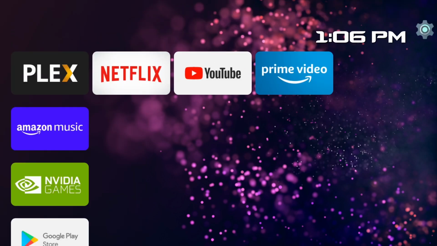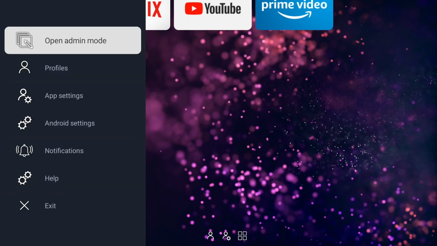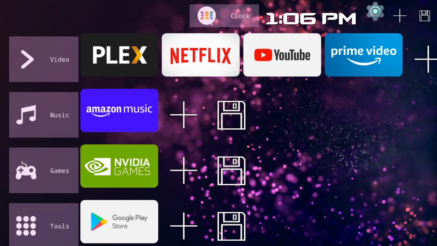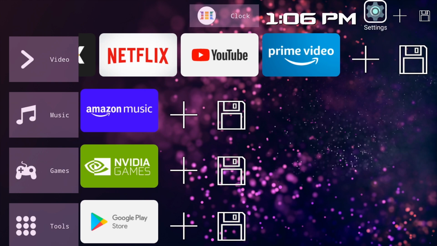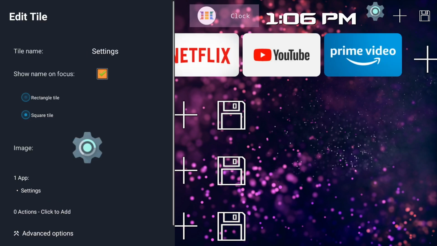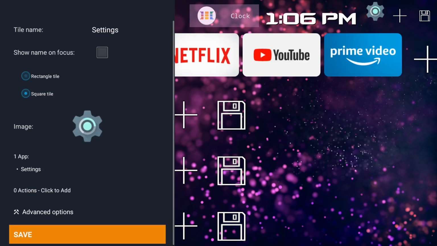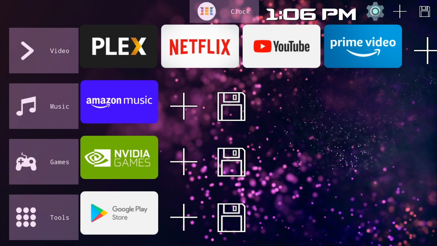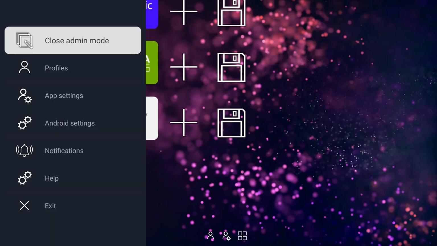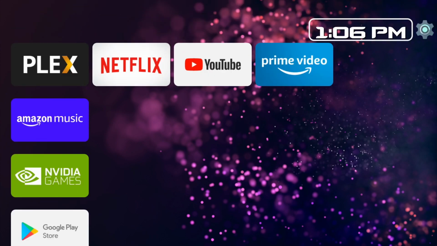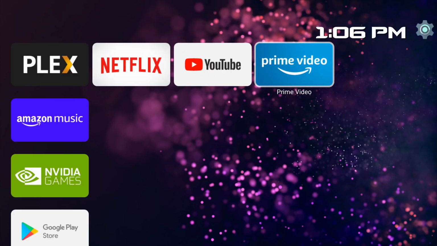Okay, it looks okay except for the gear is sort of off-center, and that's because it's allowing it to put the name underneath it. Well, I know what the gear does. I don't need the name underneath it, so let's go shut that off. We'll do that by editing the icon itself, and show name on focus. We'll get rid of that. And let's see how we did. All right, perfect.